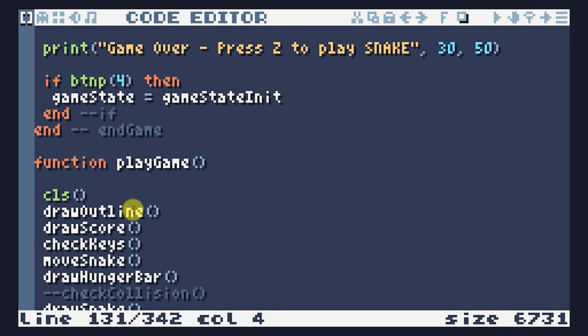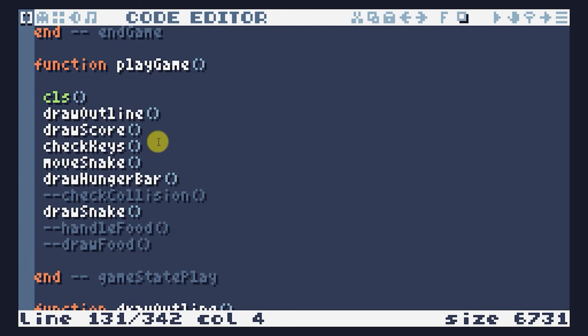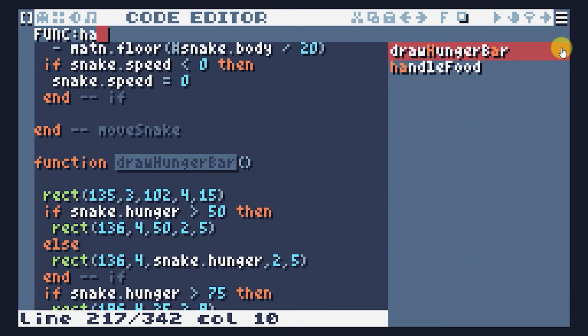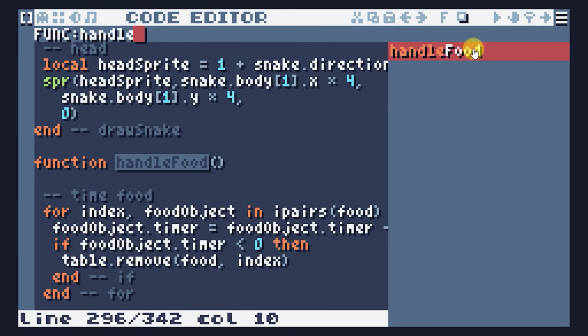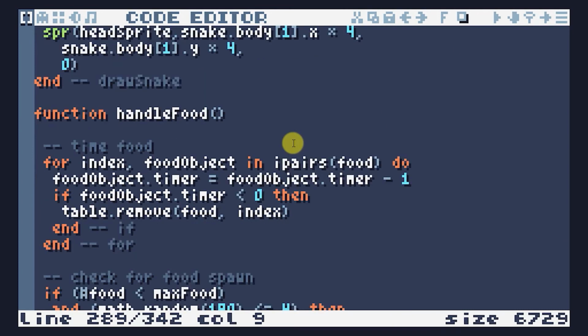So if we come down here into our playing state, we know that we have this method here which says HandleFood, and that obviously is going to do the code to make the food appear and stay on the screen for the right amount of time. So that's the next function that we're going to have a look at. So let's come down and find HandleFood then. So our HandleFood function.